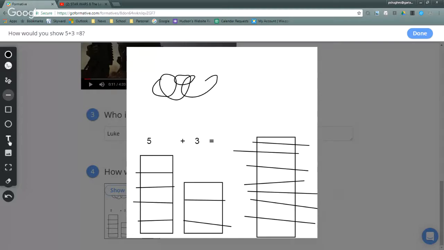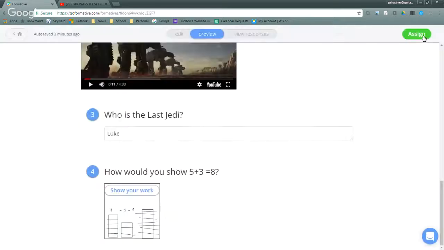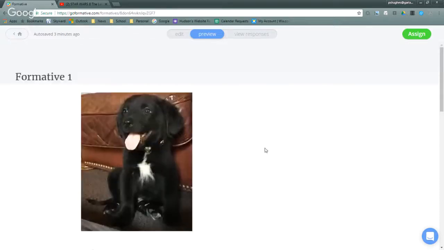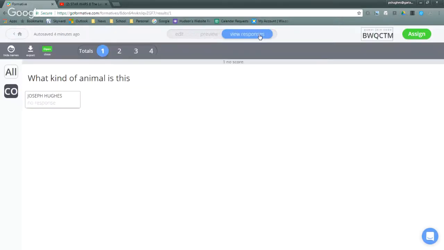However, this is just an idea of what you would want to do. 8. You can also put in a picture. You could also erase what you did, like that. I just used my eraser. Now I'd say, okay, I'm done. I showed my work. Look, 5 + 3 = 8. So now I'm done. As a teacher, I will go in and I will view my responses.